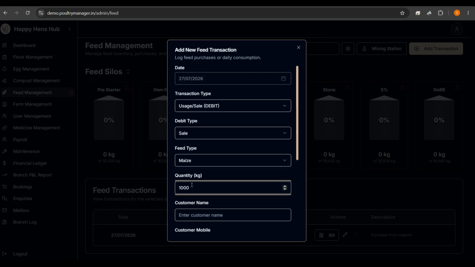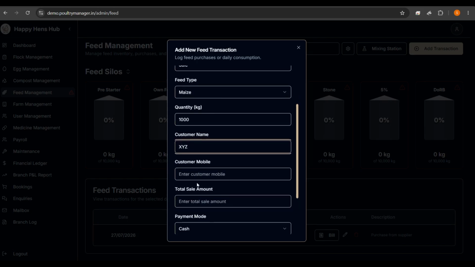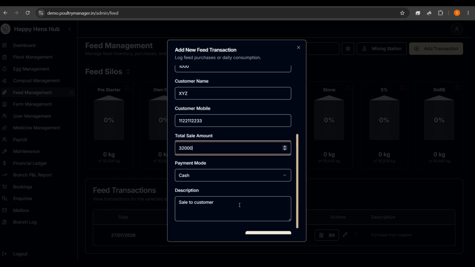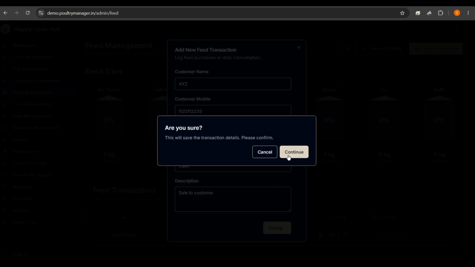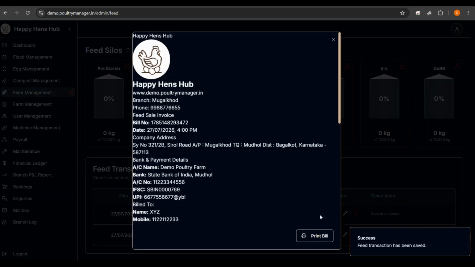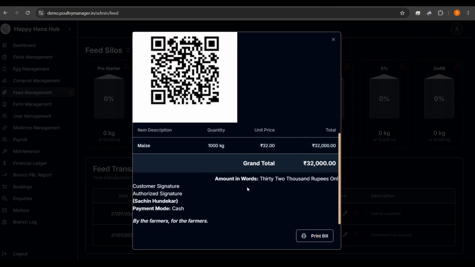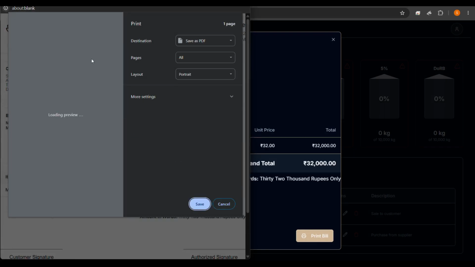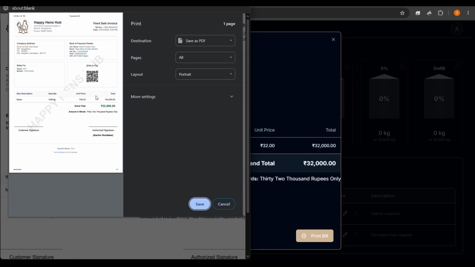So now I'll just enter 1,000, XYZ, and contact number. The total amount is 32,000 rupees, and the amount received is in cash. Okay, you can see this one. The same bill is being generated over here. When you click on print, it will show up here, 32,000.